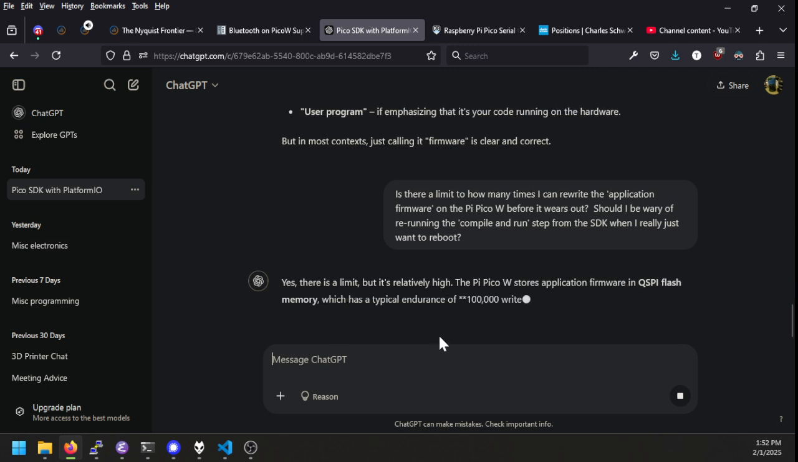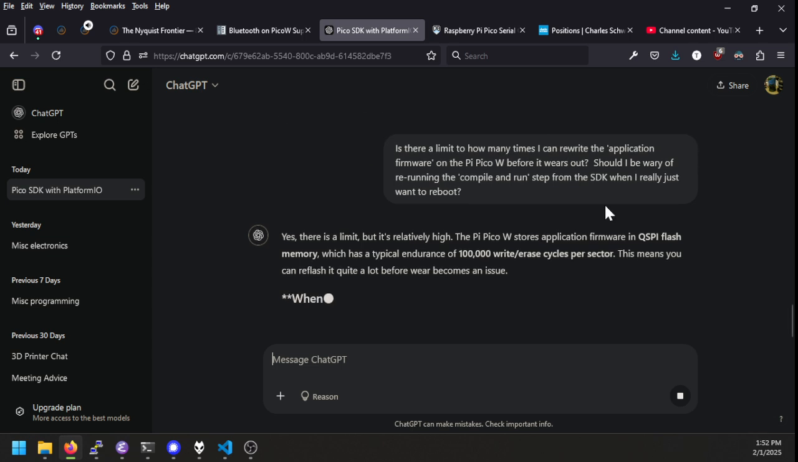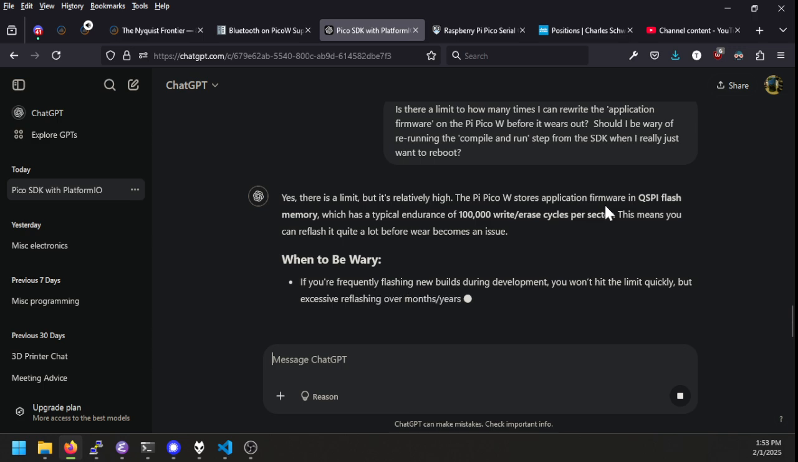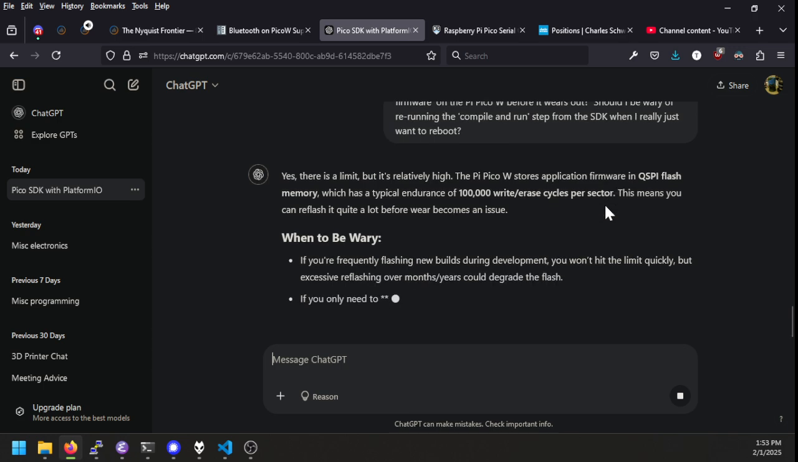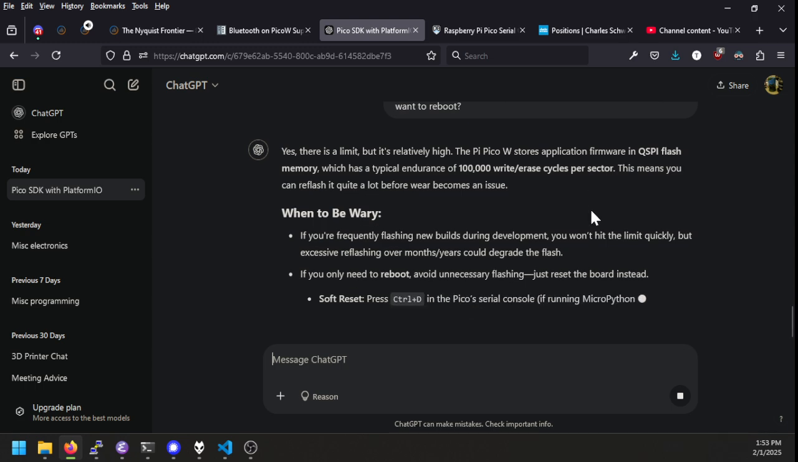It uses QSPI flash memory, which has a typical endurance of 10,000 to 100,000 rewrite cycles per sector. You can flash it quite a lot before it becomes an issue. When to be wary: if you're frequently flashing new builds during development, you won't hit the limit quickly, but excessive reflashing over months or years could degrade the flash. If you only need to reboot, avoid unnecessary flashing, just reset the board.